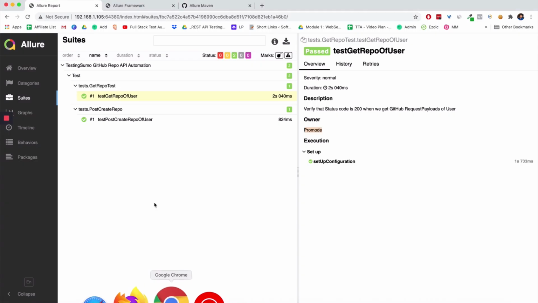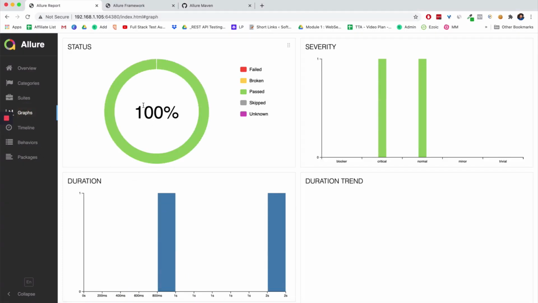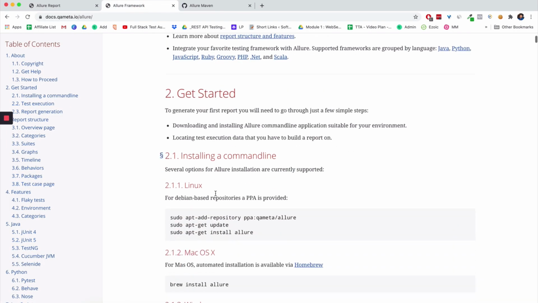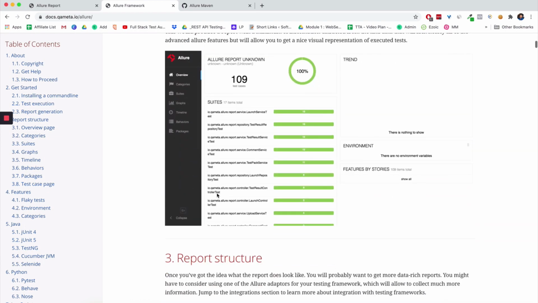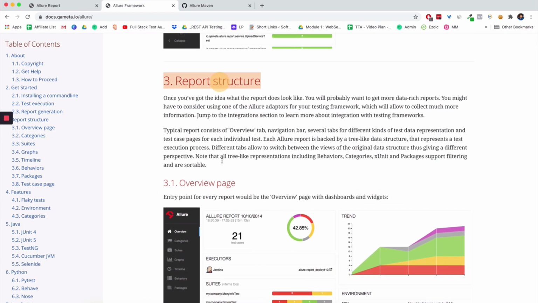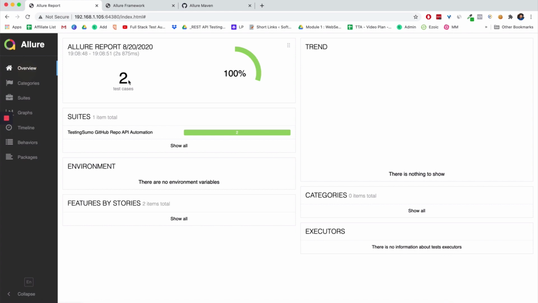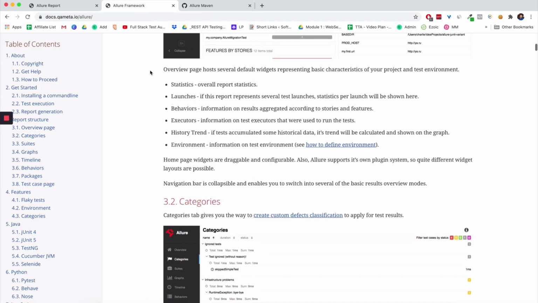And what you will see after running this command, you will see this beautiful report which contains graphs showing that your 100% test cases are passing right now. And you will see duration, timeline. If you run multiple times, it will keep on updating. And let me show you where it is, understanding the report structure, how it looks like. The first page will be the overview page, right, which basically gives you the number of test cases executed, what the trend is. Right now we are not seeing a trend because we haven't run this report multiple times. What is the suite that we are running, environment, any kind of feature, story, category, and executors, right? So all the things that you can understand here.